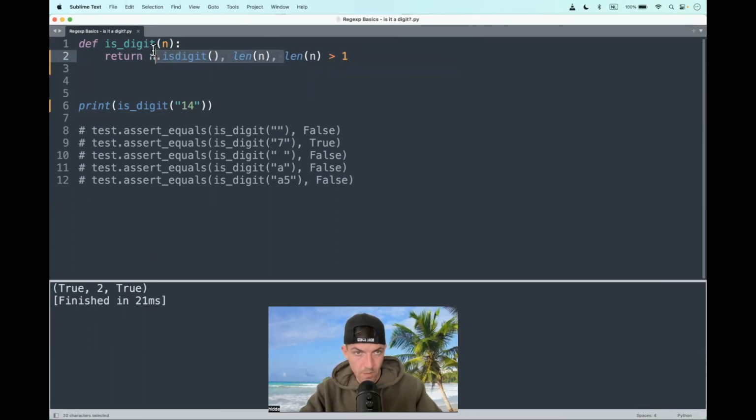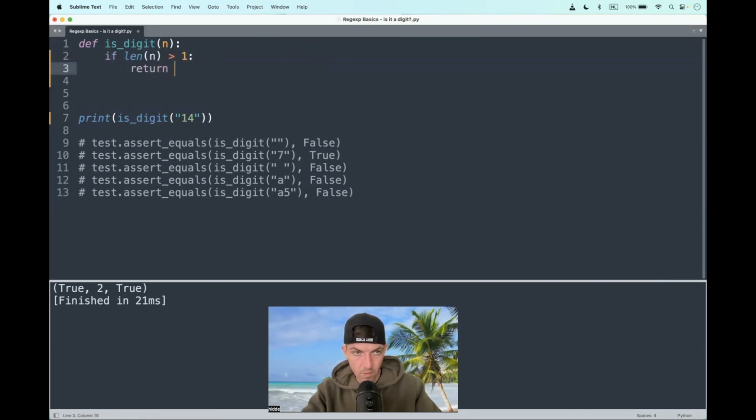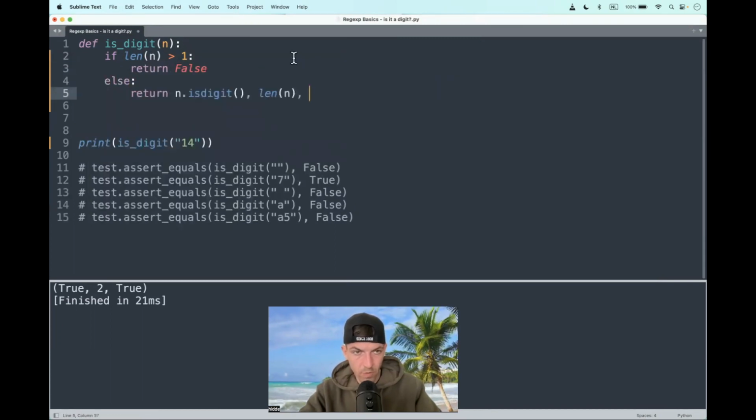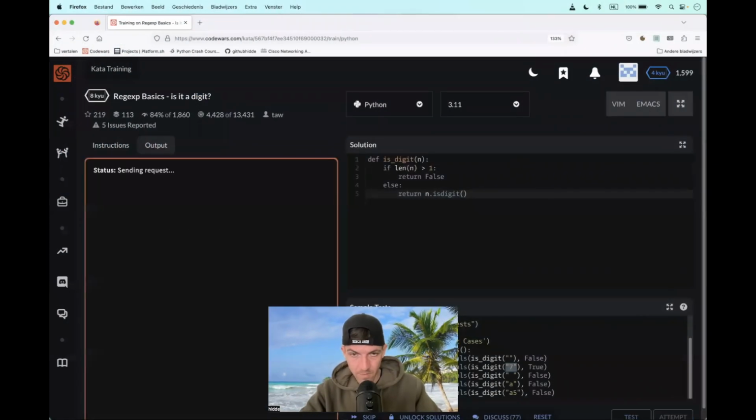So again, let's take this away. If this condition is met, we return false right away. Else, colon, we use this one, the condition that has been successful for all the other cases. There we go, attempt. There we go.